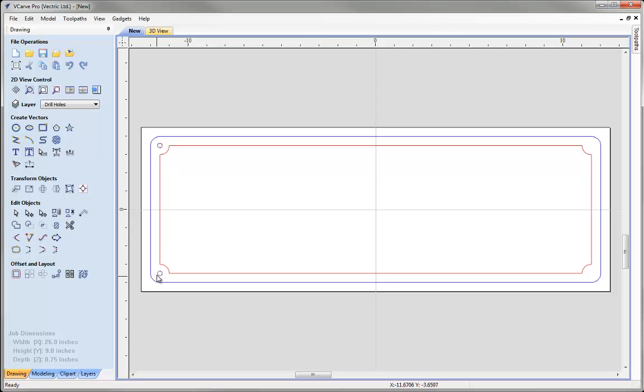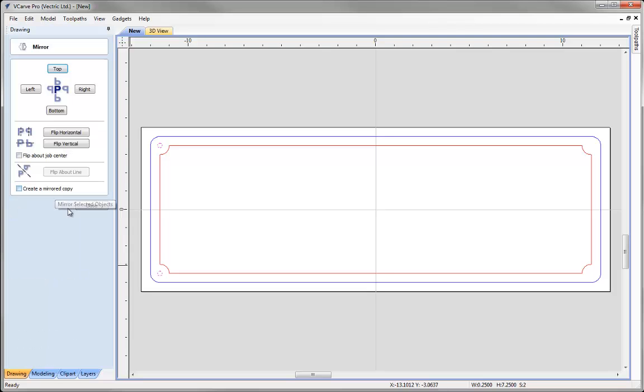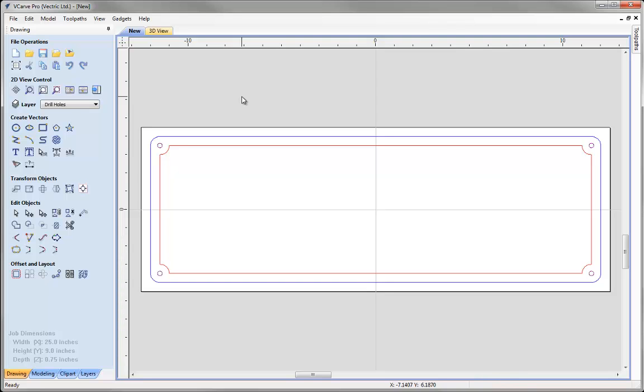Another way that I could make these in the same positions over on the other side, because the part's symmetrical, is to select them both, click on the mirror selected objects icon, say flip about job center, create a mirrored copy, click on the flip horizontal button and hit close. So these are just showing you a number of different ways that we can create those in the right position, either once we've already got some data, or as I started with there, by drawing a circle and snapping that into the drawing.